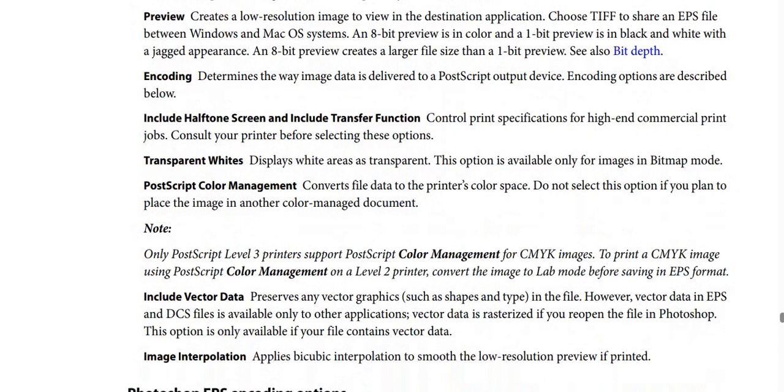And what about Transparent Whites? What's the meaning of Transparent Whites? It means that it displays white areas as transparent, and this option, by the way, is available only for images in bitmap mode. And what about PostScript Color Management? It means that PostScript color management converts file data to the printer's color space, and don't select this option, by the way, if you plan to place the image in another color managed document.